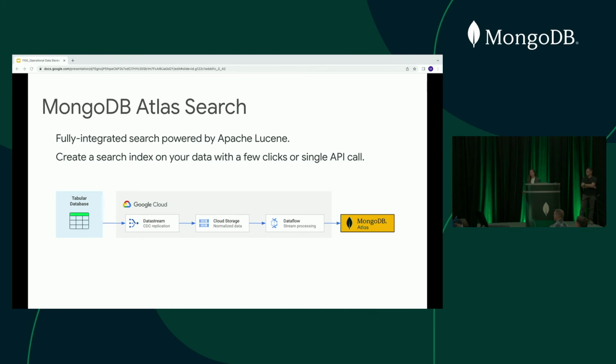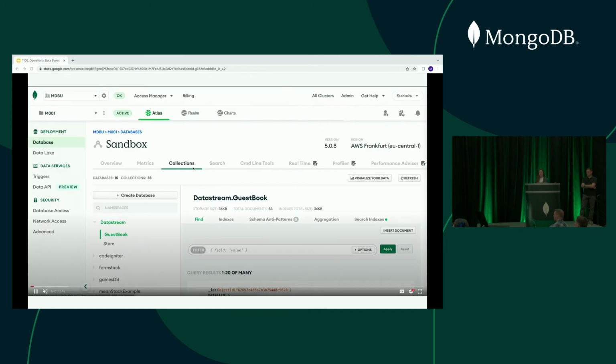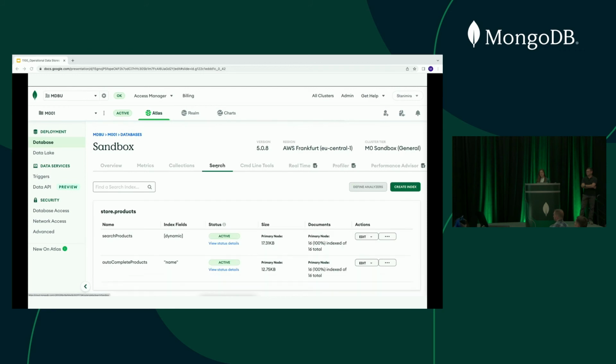The next thing that we wanted to do is enable global search. As you obviously have guessed, we're going to use Atlas Search. Again, I'm going to jump to the demo. And here, from collections, you have to go to search. I already have a couple of indexes, but we're going to build a new search index.